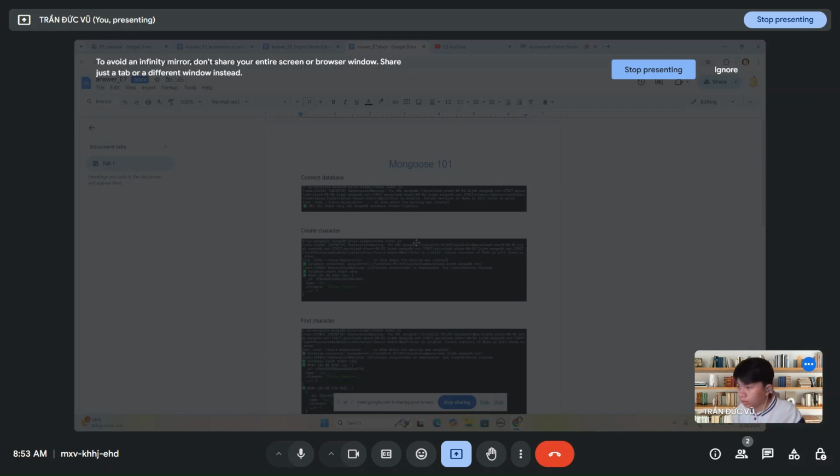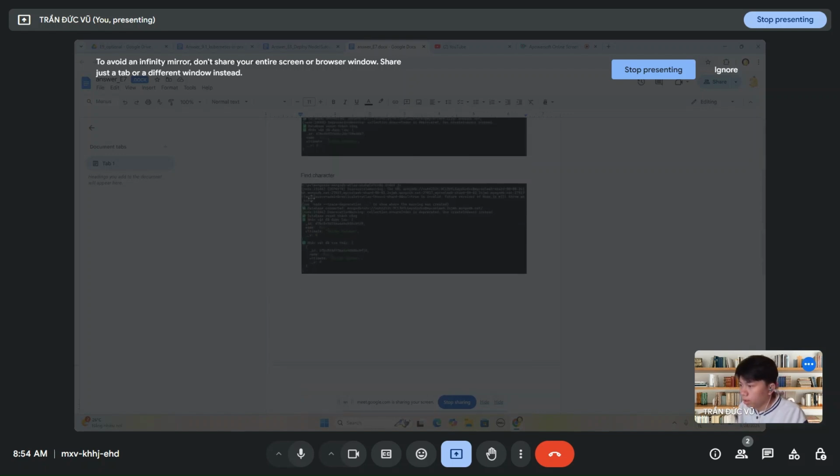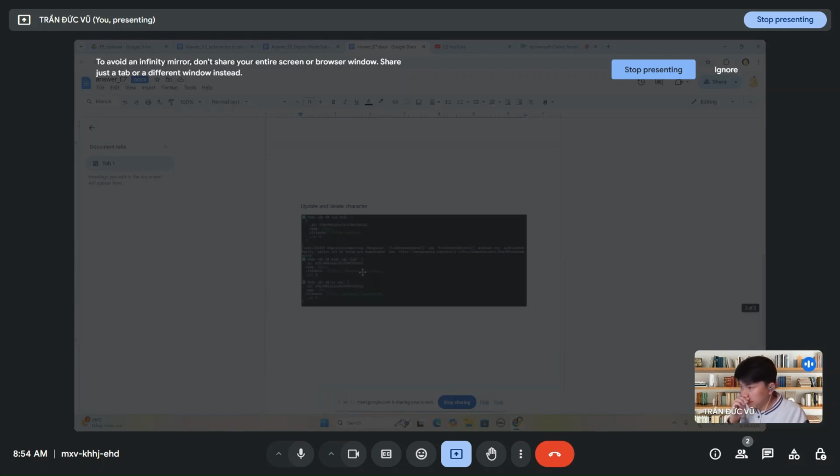The next is create character. I can use the MongoDB URL to create a character named Secure Ultimate Secure. That's the created character. Yes, you can see the character. The next is simple create, read, update and delete character.